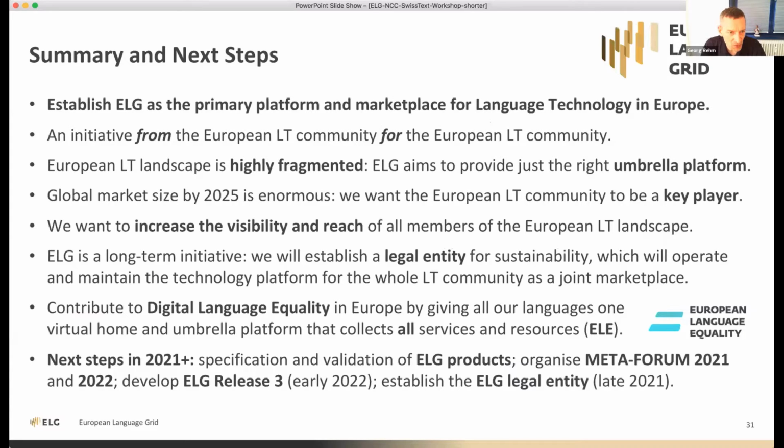This is not a closed shop. Again, I want to stress this. It's an initiative from the European LT community for the European LT community, because this landscape is highly, highly fragmented, and we want to provide an umbrella platform for this landscape, and then we can unleash lots and lots of potential, I think. The global market size, I haven't talked about this in the presentation today.